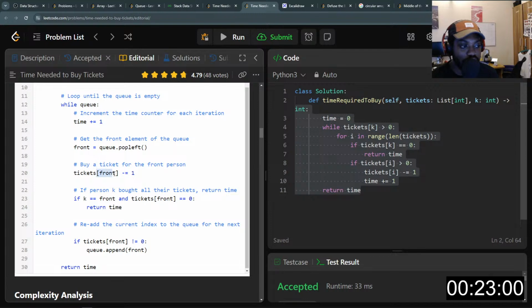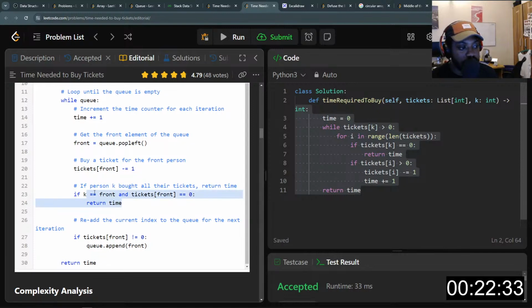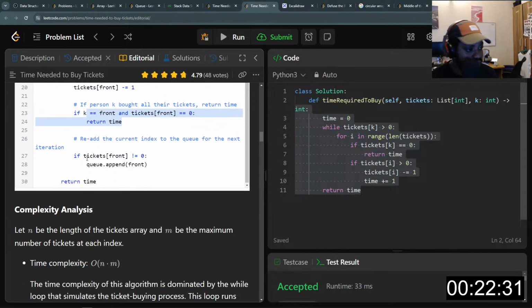Front here, remember, front is simply going to return an index. So if K is equal to front, which in the first iteration is not going to be until we reach the kth item in the list, then we take the ticket, and we know the ticket at front is equal to 0, right? Then we return the time. Otherwise, we take that ticket and append front to the end of the queue.